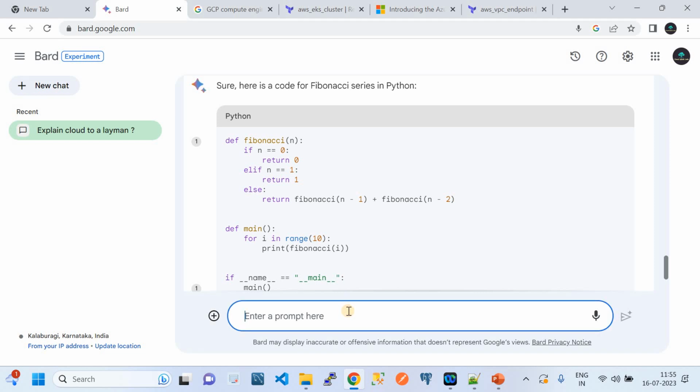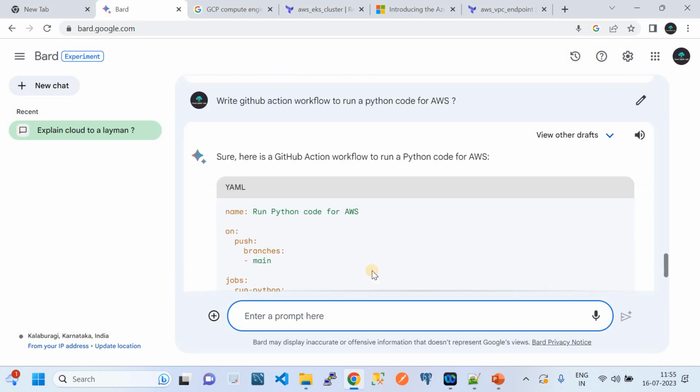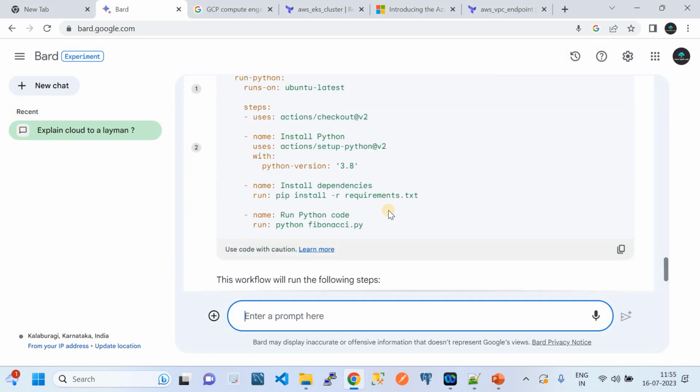Now let me ask some questions on GitHub Actions. I will say, write a GitHub action workflow to run a Python code for AWS. I'm just asking tricky questions, very tricky questions. So what I'm expecting is it should write a workflow file which will help us to invoke a piece of Python code which is written in a file, but it should run for AWS as well. So let's see what it includes.